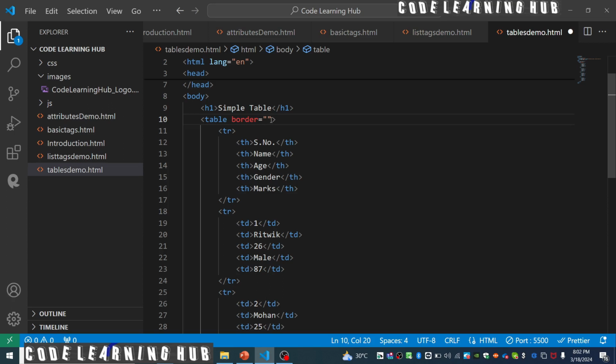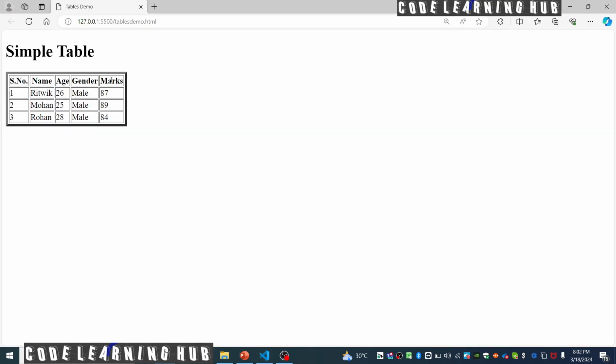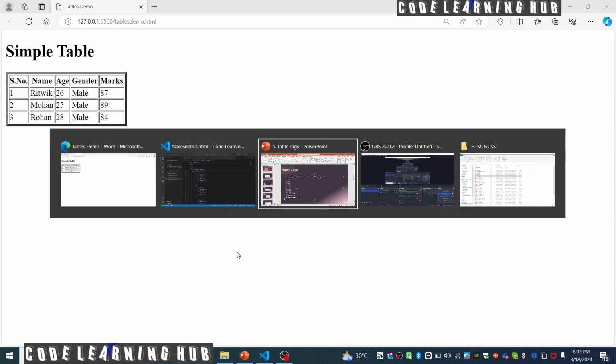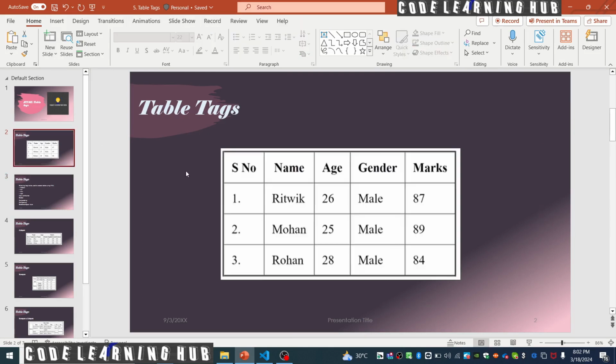If you want to increase the border, I can increase it by giving the bigger value. So when I give 5, the border is thick. And if you see, there is a border for each cell as well. For each cell there is a border, and it is not like how we have seen here. So for each cell there is no different border. For entire table and cells we have just one border.